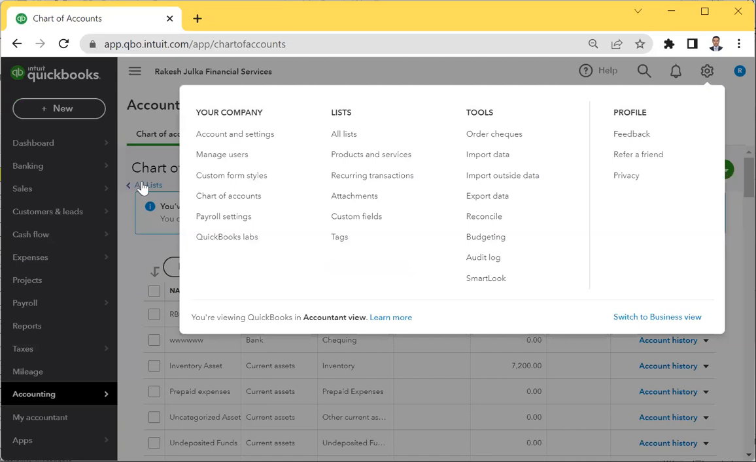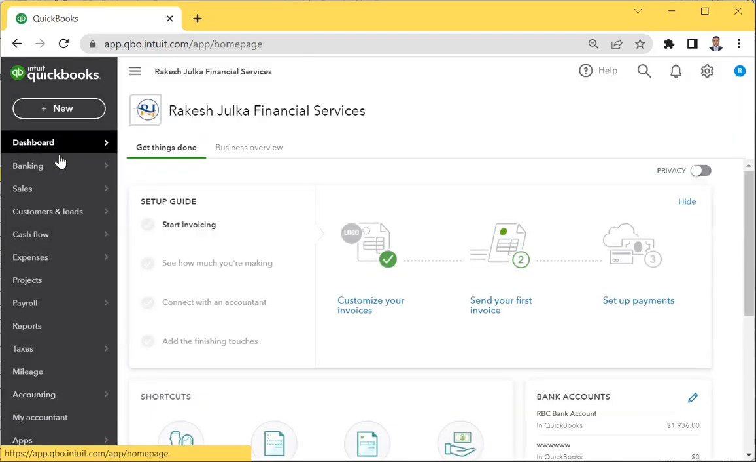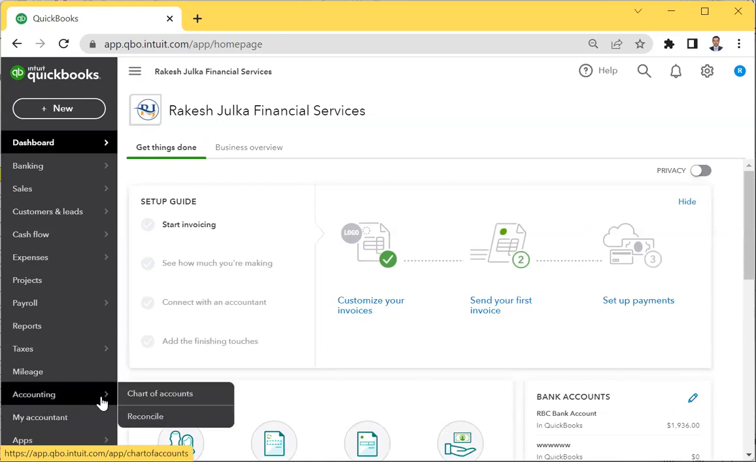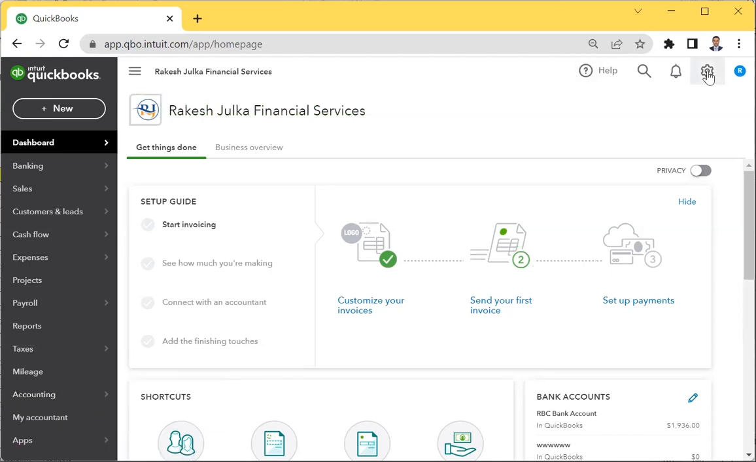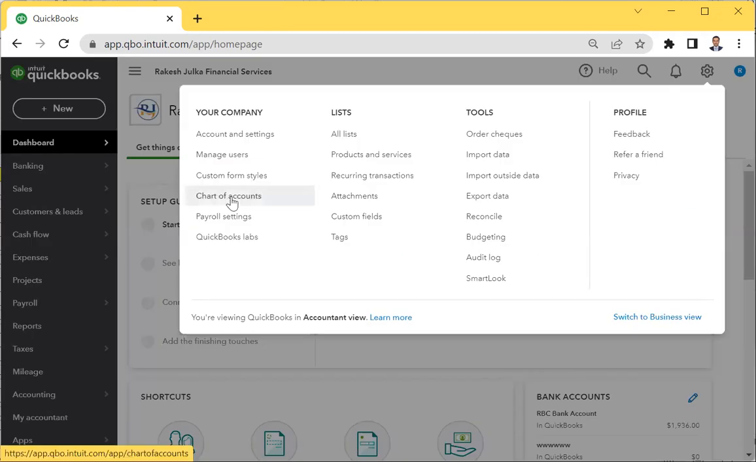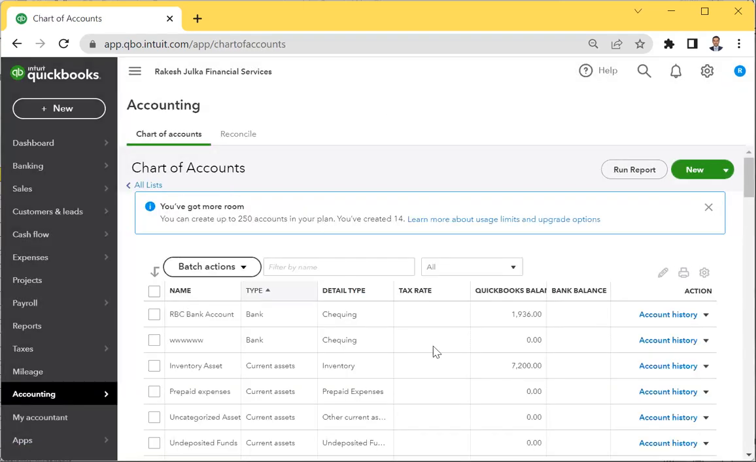So go to dashboard. Once again, there is a second alternative for going to the same thing, accounting, chart of accounts. Instead of going from this navigation bar, we can do it another way. The other way is to click on the gear icon. You can see here chart of accounts under your company, right? Once you click here, the same screen will appear in front of you.